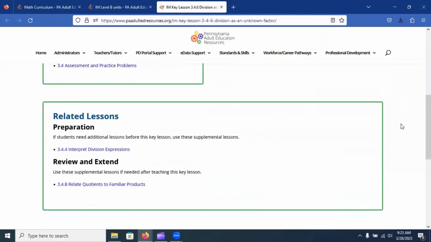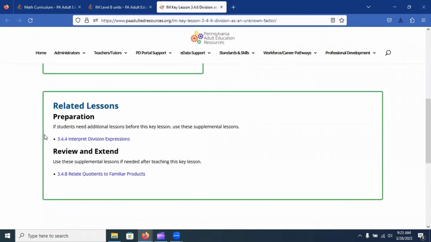Further down the page, the related lessons are listed. These are broken into two types. Instructors may choose to use activities from the preparation lessons in order to provide extra support to students before attempting the key lesson. The review and extend lessons give students more opportunities to work with the concepts in the key lesson.